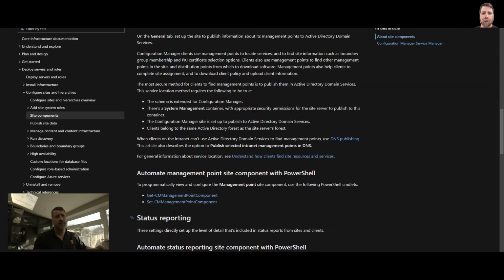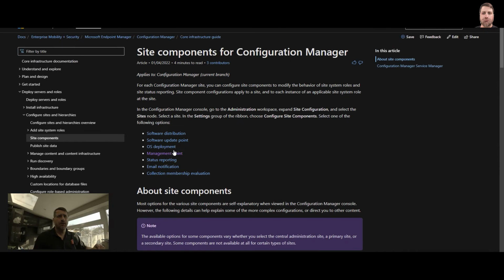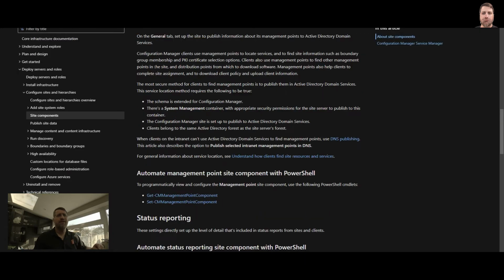The second documentation I want to show you is the site components for Configuration Manager. And if you scroll here to the management point, it tells you a little bit more about what the management point actually does. And you can see here, the Configuration Manager client uses the management point to locate services, find site information such as boundaries, PKI certificates, and many more things.